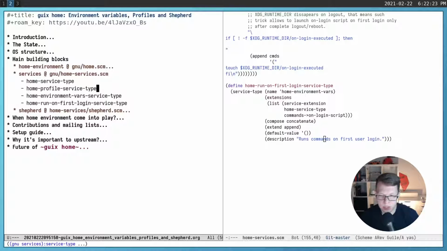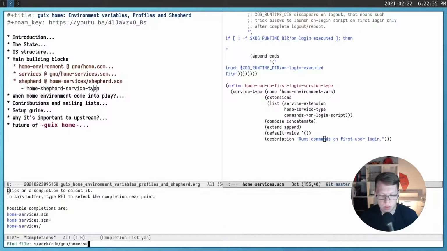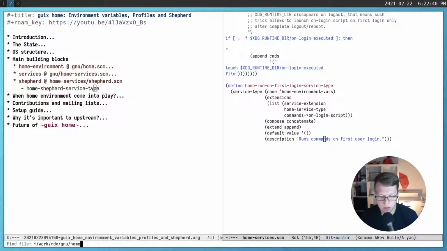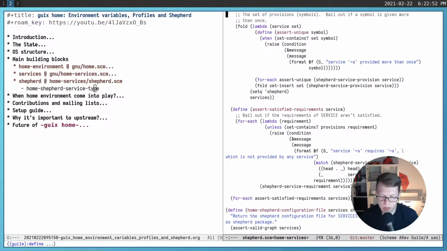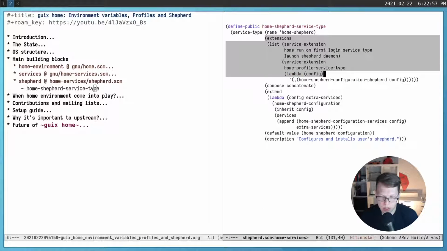But we already discussed that we need something to manage our services. And for that, we have Shepherd, which is another service. Let's take a look at its implementation. Oops, misclicked. Home services shepherd. Cool. Another service which extends a few of the earlier mentioned services, and we can take a look at our extension list.